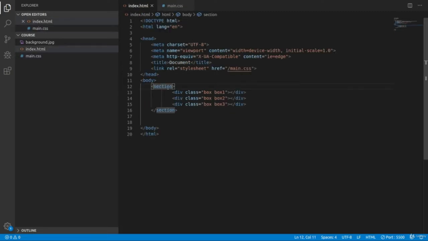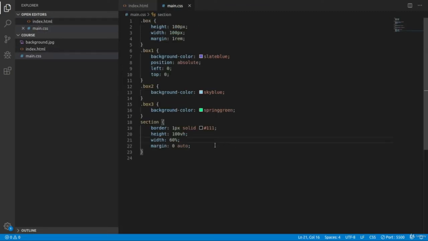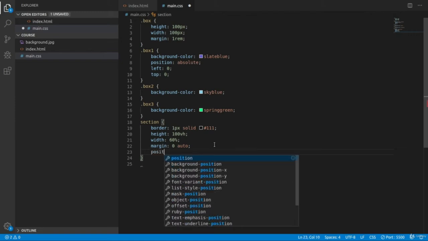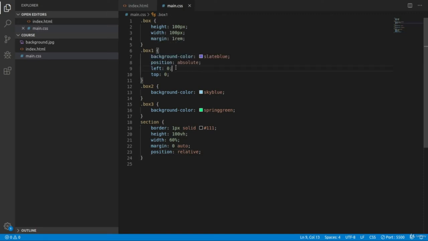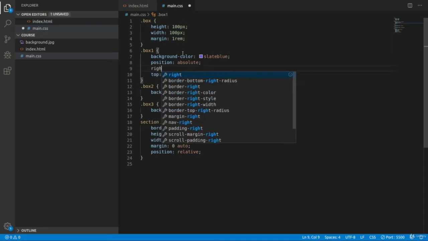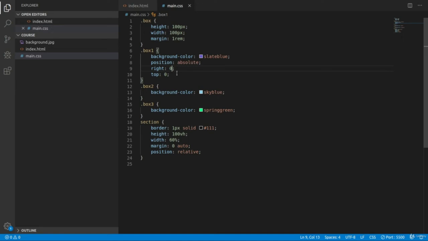To position it relatively to its parent element, I will go to the section and I will give it position relative. So as you can see here, now it's here. Once I give it as an example 500 pixel, you can see that now it's here. Or if I give it a right of 0, you can see now it's here. Now if we have one box on top of the other, as an example I will make the left to be 0.